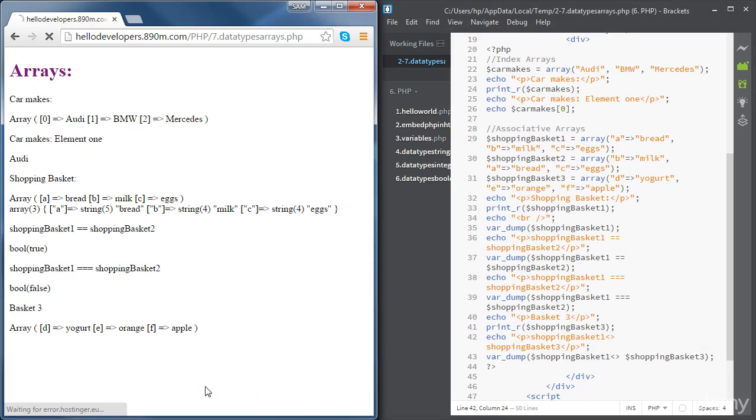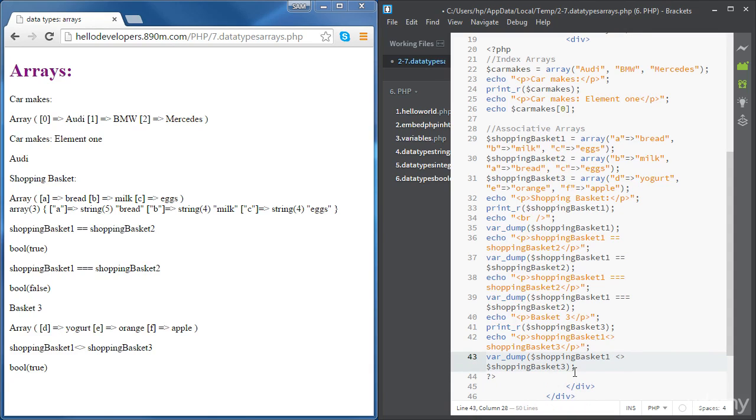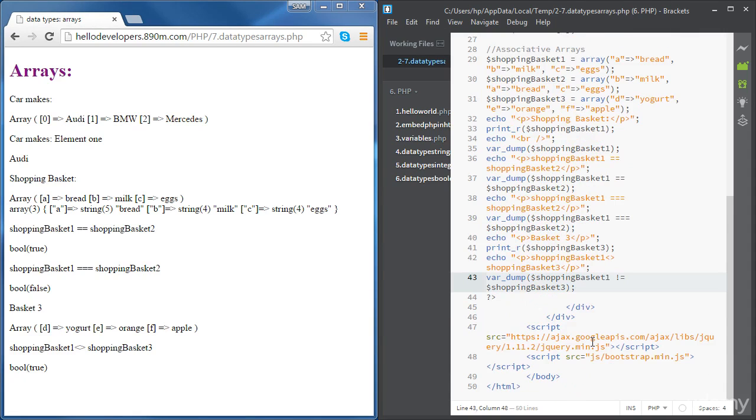So if we save and refresh, we can see that okay, so this operator is used for inequality. Okay, so this is going to be true if shopping basket 1 is not equal to shopping basket 3. Okay, and a synonym for this operator, or another similar operator, is exclamation mark followed by equal sign. Okay, it's going to give exactly the same results. Okay, and we get true as well. All right.